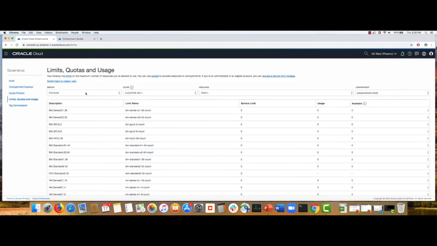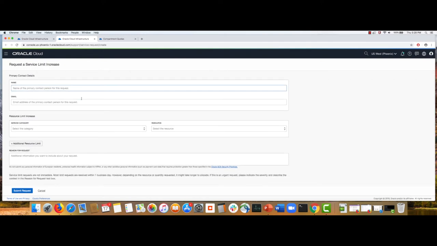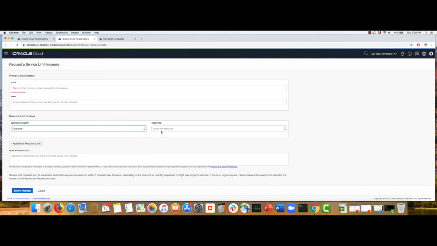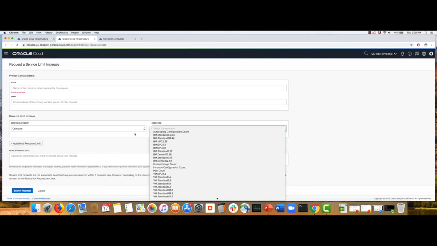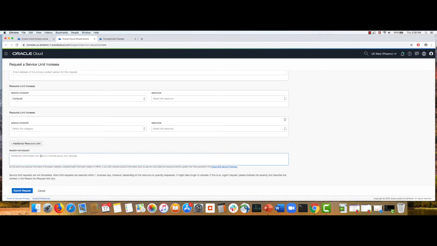So if you want to increase a service limit, you can fill a simple form by providing your contact information. Once you provide that, you then specify which service you want to get the service limit increased for, and for that service, which resource you are requesting the increase. You can add additional resources in a single request. You provide a reason for the request, and then you submit the request right here. We try to look at these requests and try to respond within one business day, but it might take longer in some cases.